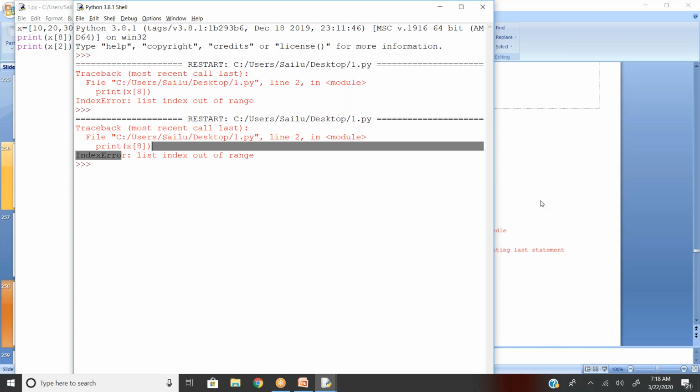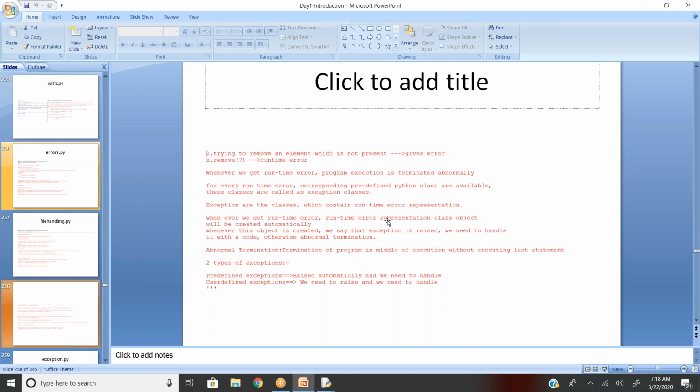So in this scenario, how do you handle your error and how do you bypass that error or recover from there? There are different methods to handle errors, which are nothing but the exception classes you have here. Is it clear?